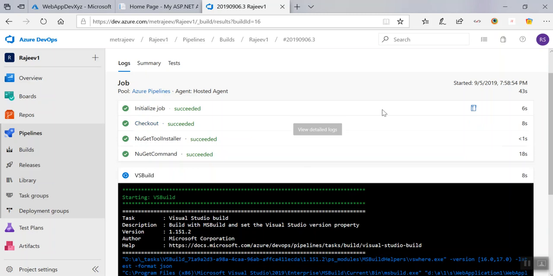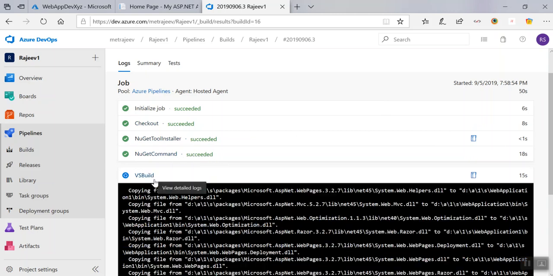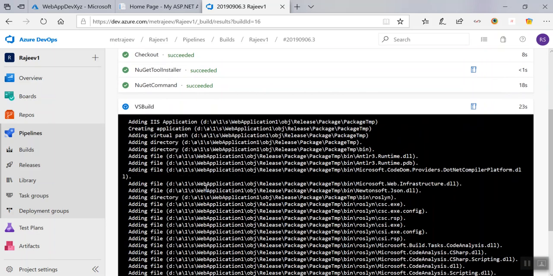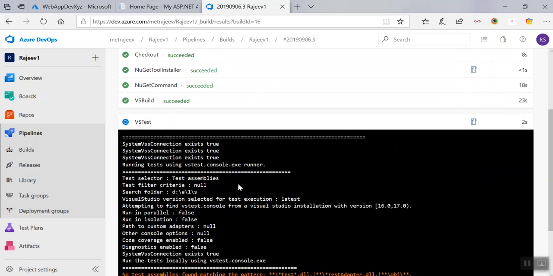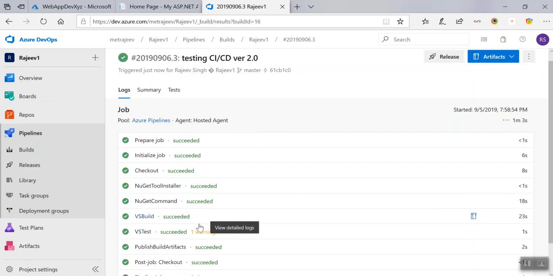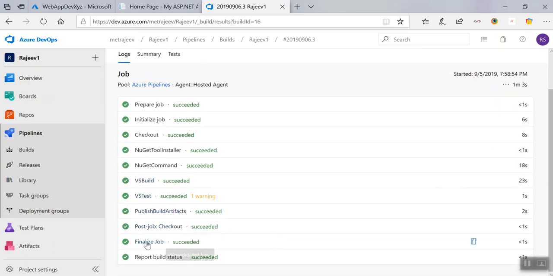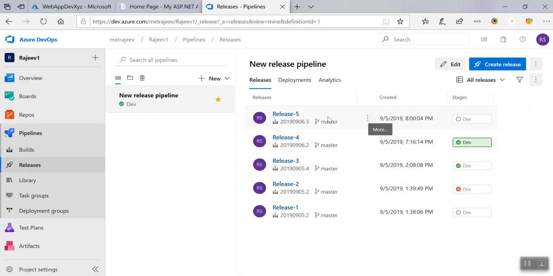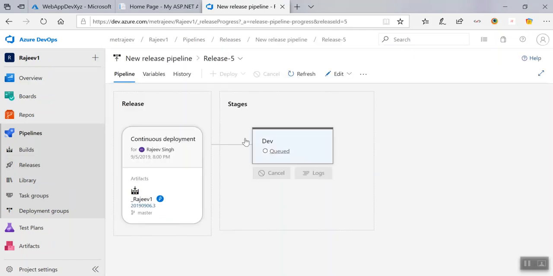Now once everything is checked out and NuGet packages are installed, it is actually building the code. It is building the code over here using this VS Build. The build I have done, and after this you will get a warning because I have not selected some option, and it is publishing and finalizing the job. Let's quickly go to the release part, and now over here you can see this is the latest one, and this is release 5.